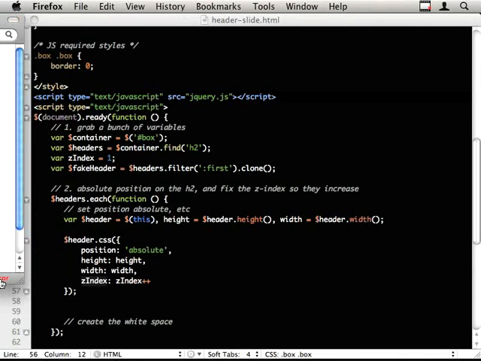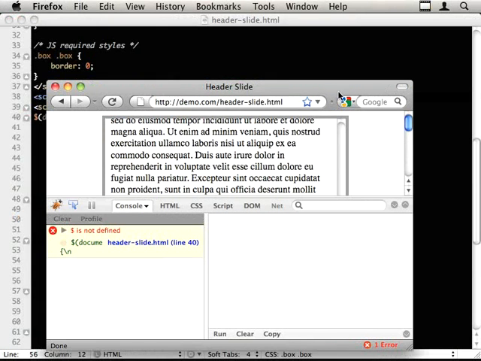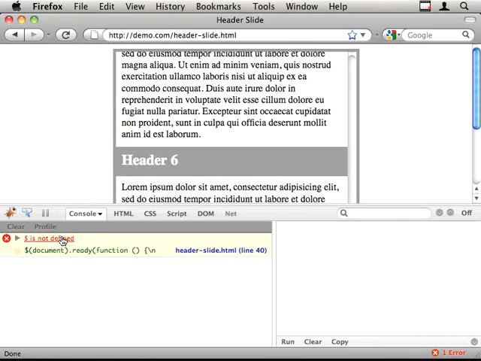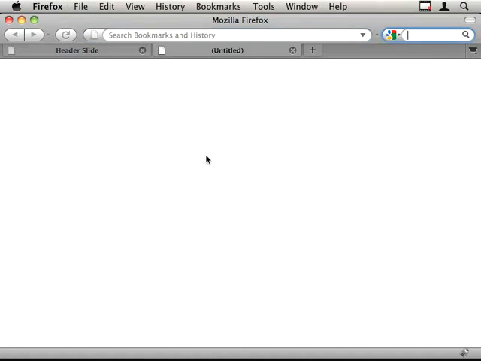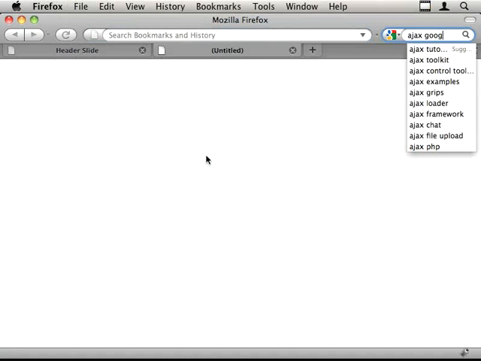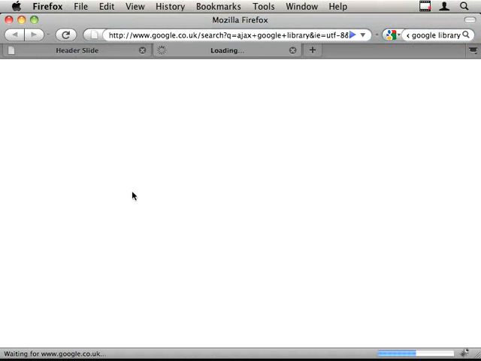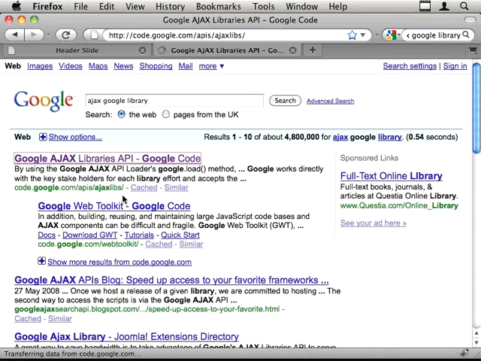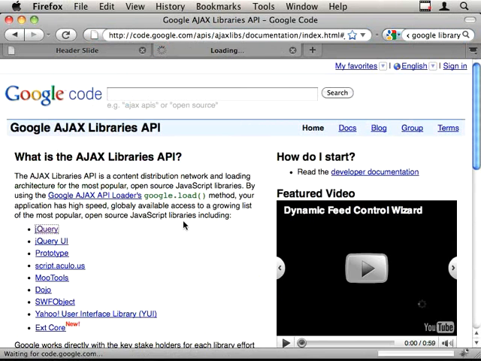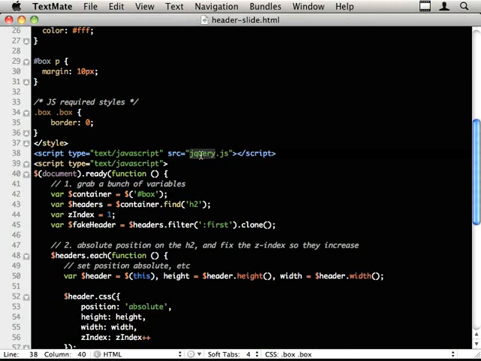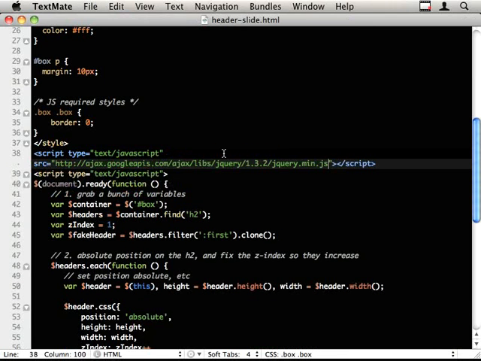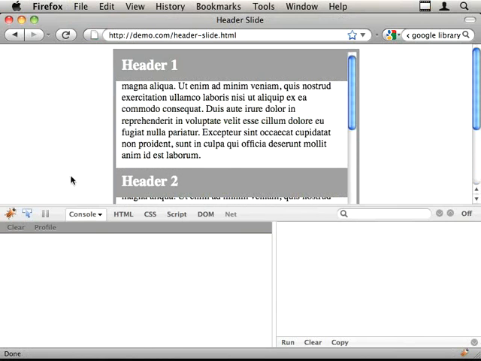Oh, we've got an error to start off with. Okay, oops. Dollar is not defined. Right, I'm just going to grab the Ajax Google library version of that. This is what I tend to use for all the projects I work on. I just grab the minified version from Google. Drop it into there. And there we go, we've got jQuery.